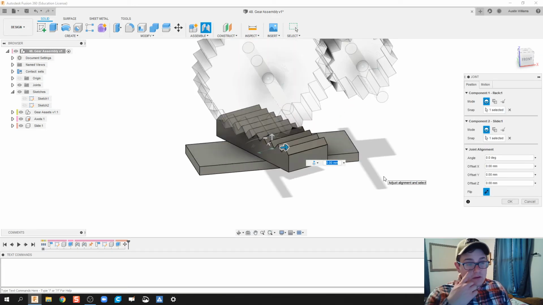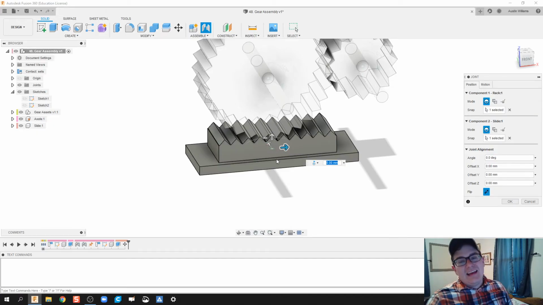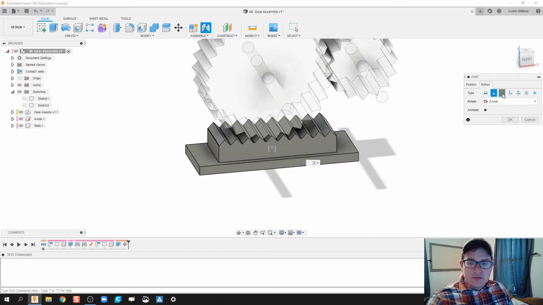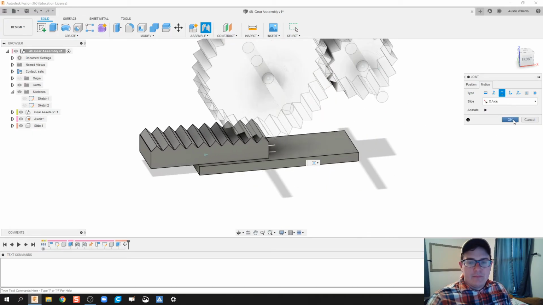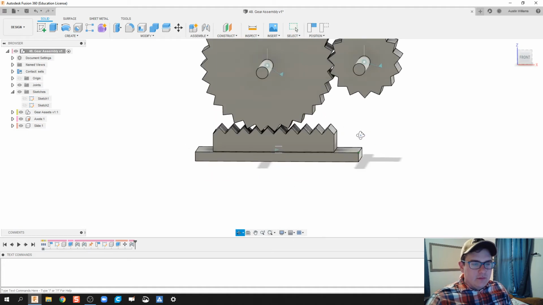There we go. So if you notice, what I had to do there is my initial joint selections were wrong. So I had to click on what I want to slide, and then the second thing is what you want to slide against. So there's just going to be a slider constraint along the x-axis. Looks okay.